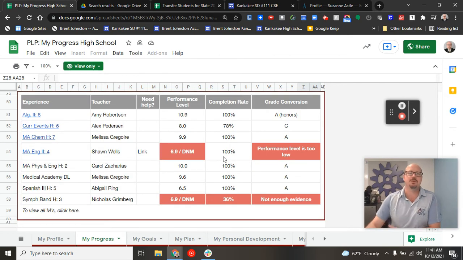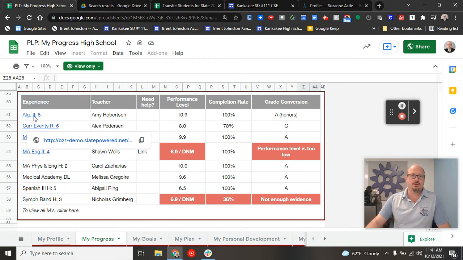But below, this is what the teachers are going to be the most interested about. These are the learning experiences. Specifically, this is how they are doing in the courses that they're in right now. So Algebra 2 being taught by Amy Robertson. This student has a 10.9, 100% completion rate, and that's an A, an honors A nonetheless, for that class. For Alex Pedersen, we have a performance level of an 8, which is 78% completion rate, which is a C.